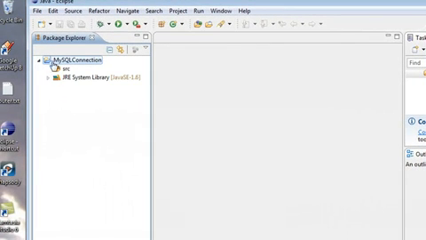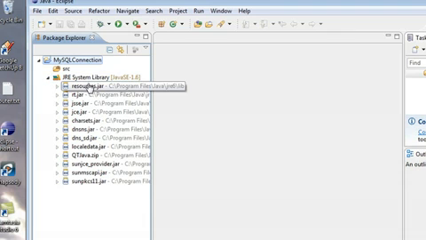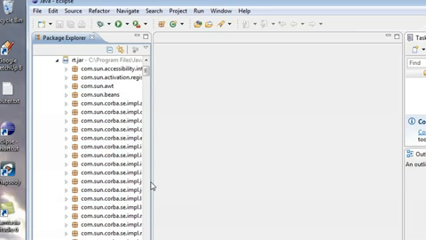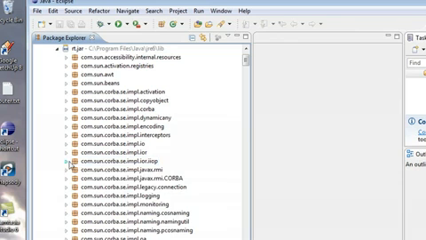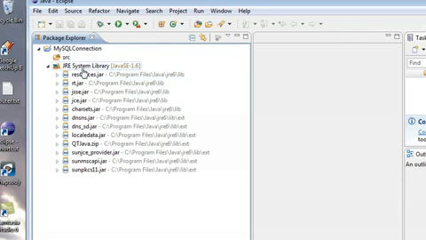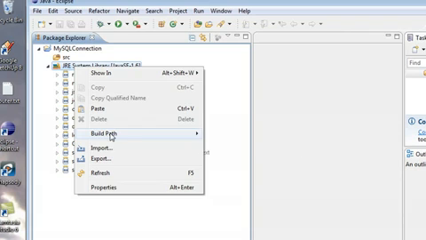First thing you're going to do, you're going to maximize this and come over to this JRE System Library. These are the base jar files that come with Java SE and that are automatically imported. As you can see, we've got a bunch of packages in here, and then we've got these classes that are included. We're going to include that JDBC connection file that we need. All you have to do is right click, say Build Path, and Configure Build Path.